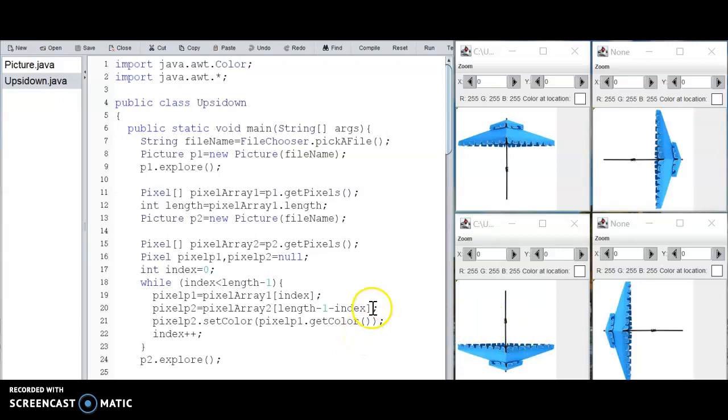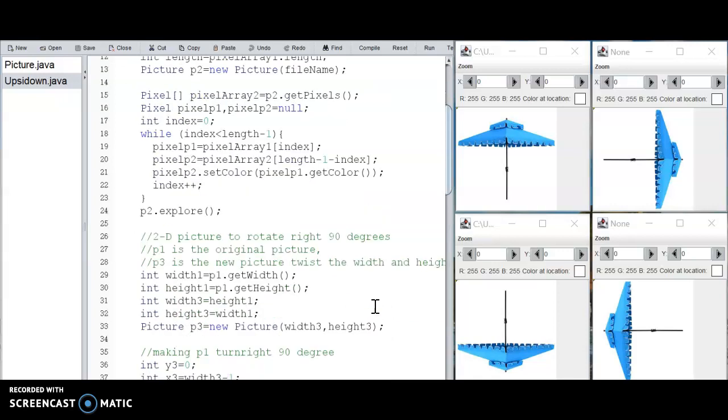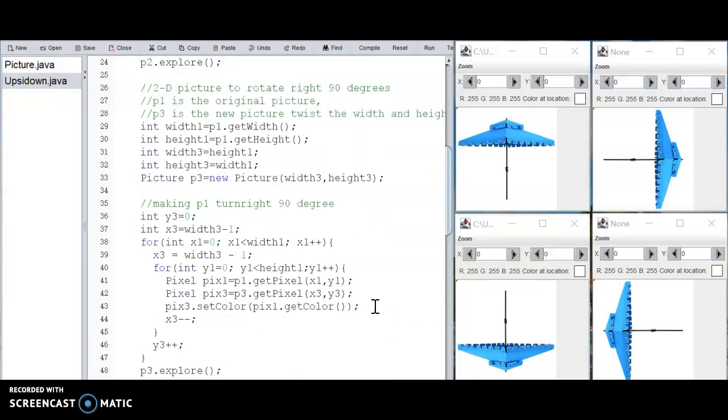Okay, now I will turn to the second loop. I use a for loop to turn the original picture right 90 degrees. It's hard for me to use a while loop with a one-dimensional pixel array to do this, so I use two dimensions. I use nested for loops to do this.